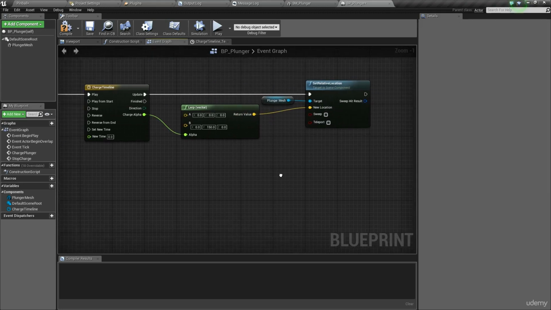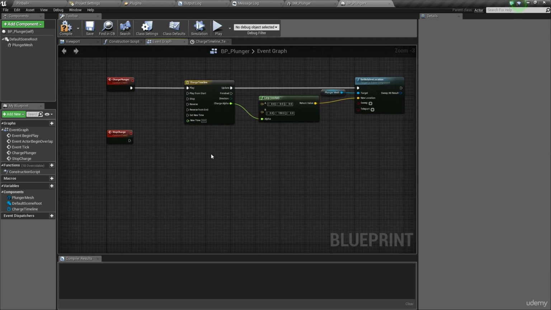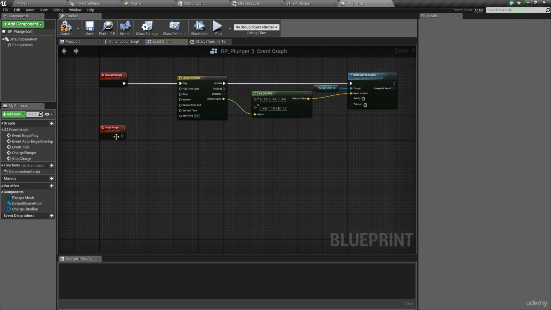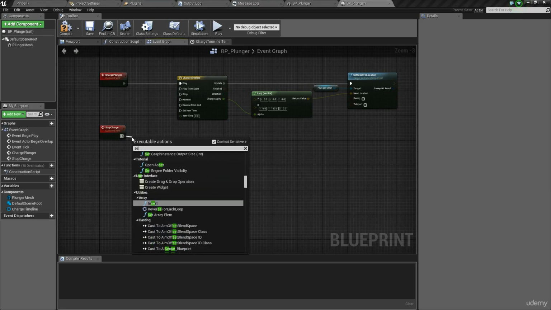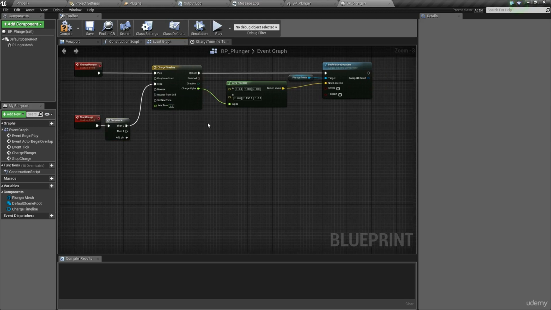And now that that's hooked up, I'm pretty much good for the creation. This isn't going to have a sound effect or anything like that, but that's okay. Now I'm just going to say that when you go to stop, we're going to do two things. First off, we're going to do a sequence, and the first stage of this sequence is going to be to stop this charge. The next stage is going to be a move component to on the plunger mesh.